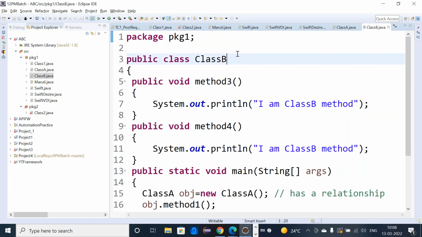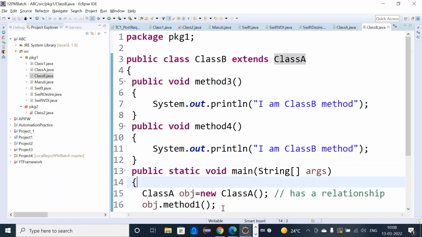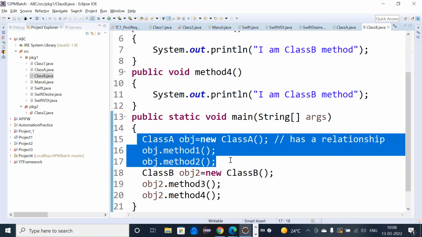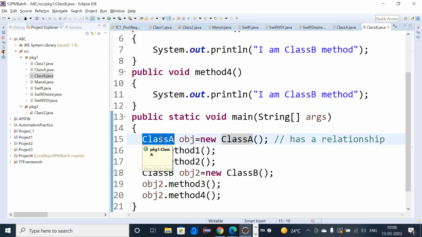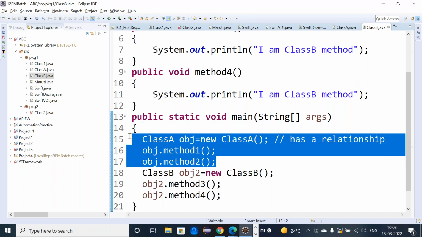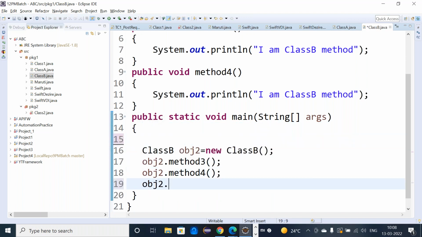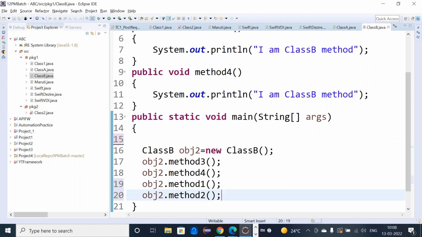Now, for example, here I am extending class A. Now, is there any need to create the object of class A to call method 1 and method 2? Do we need it? No, sir. How can we call them? Directly through class B. Any doubt now? What will we call this concept? We will call it the is-a relationship.